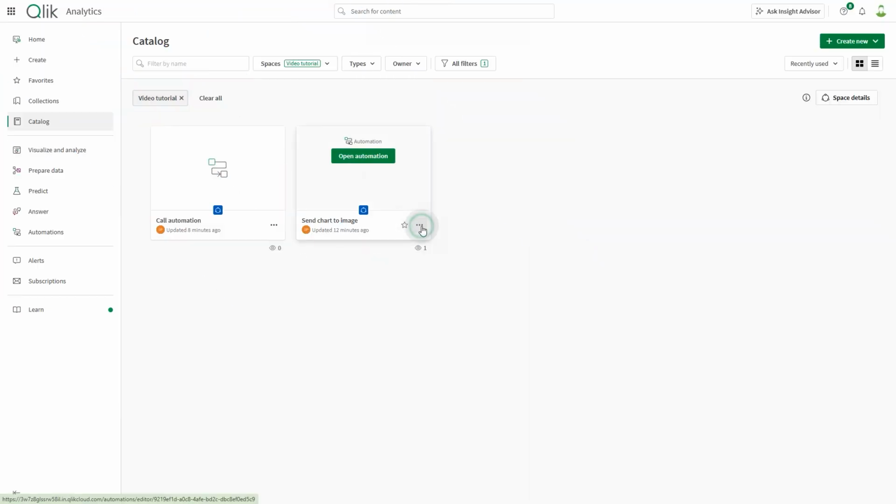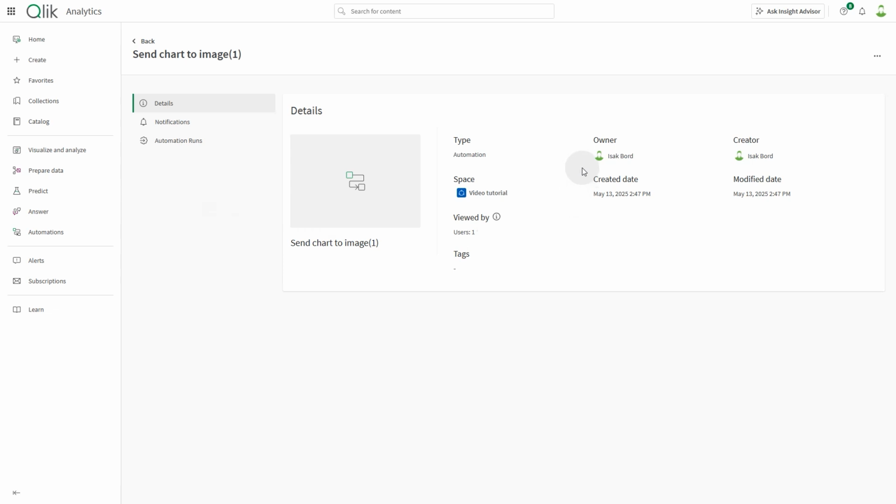To collaborate safely, users can duplicate an automation to create a personal version they can edit without changing the original.